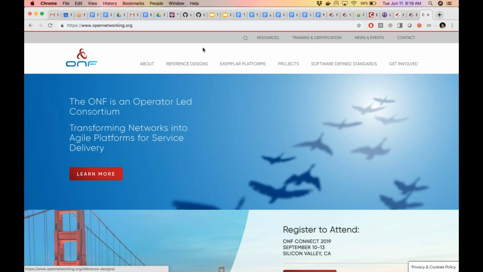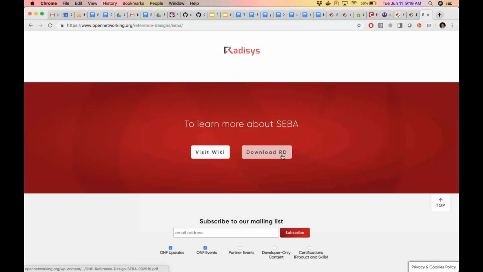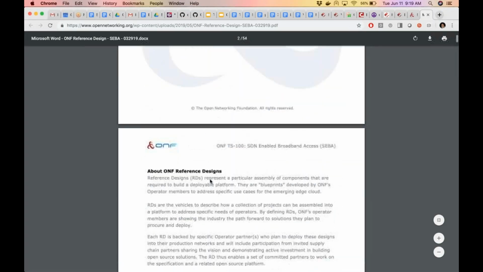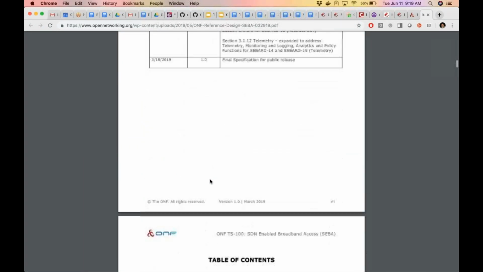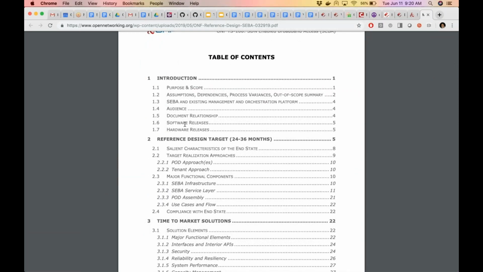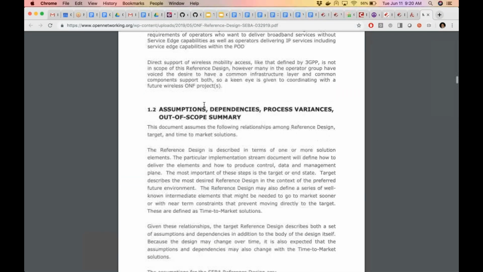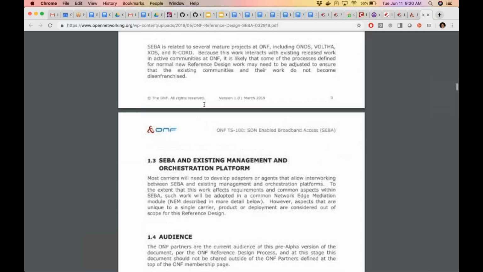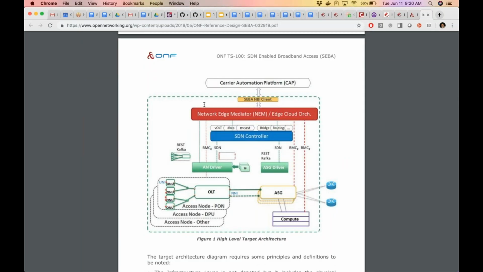on where the exemplar is right now and how much it follows the SEBA reference design. So you can download the reference design from this particular link. And if you haven't read it, there is a lot of information over here in terms of the scope of SEBA, what is the design target, and a lot of other information that we have reflected in the JIRAs as we go through developing the SEBA exemplar platform.